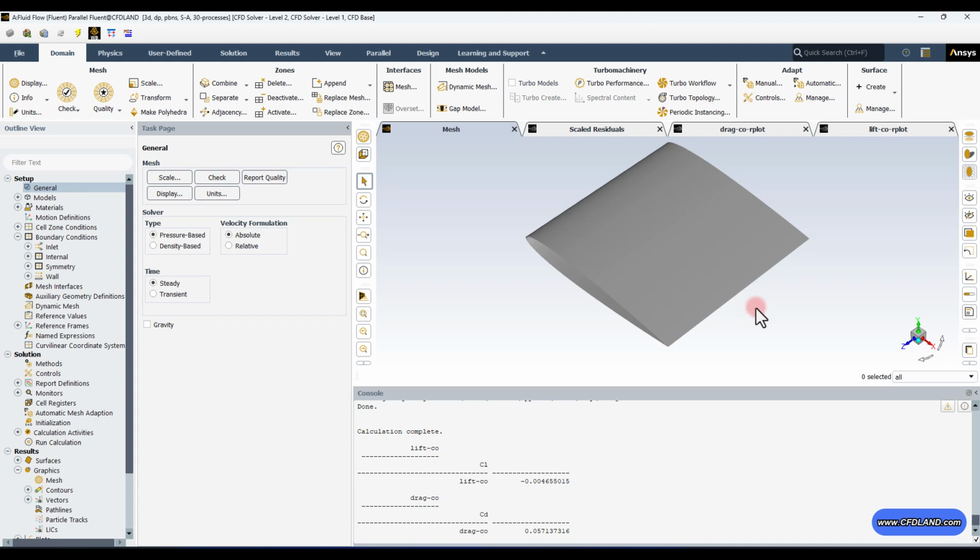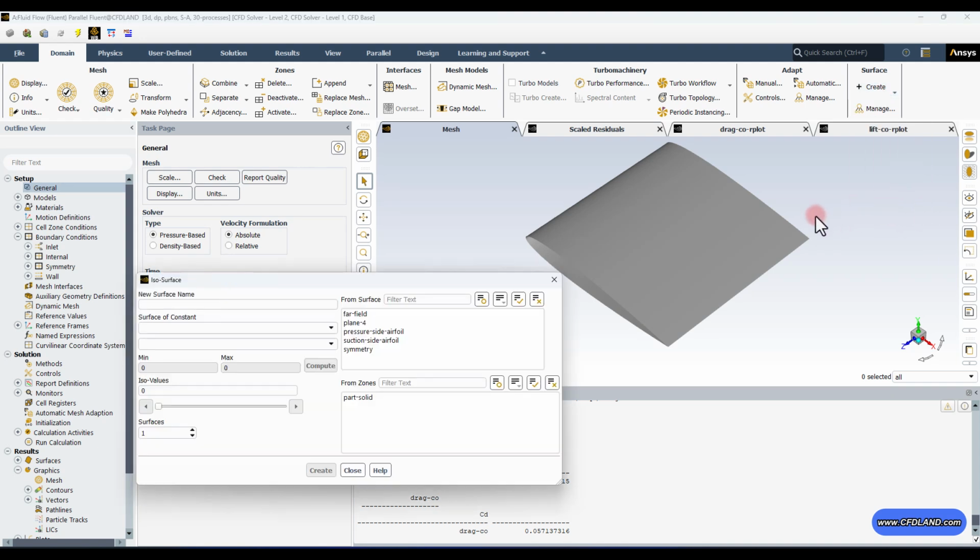So I'm going to cut these two surfaces by a specific plane, which results in the formation of a line, or better to say a curve. And by using this curve, I can plot the pressure or shear stress on both sides of my airfoil. So this time from the domain tab, I follow create and IsoSurface.